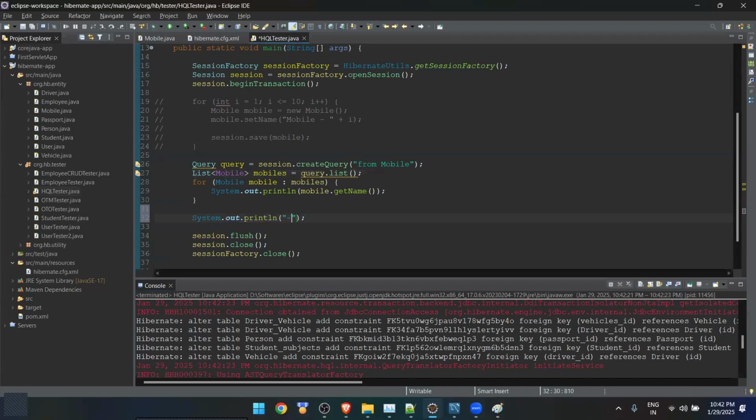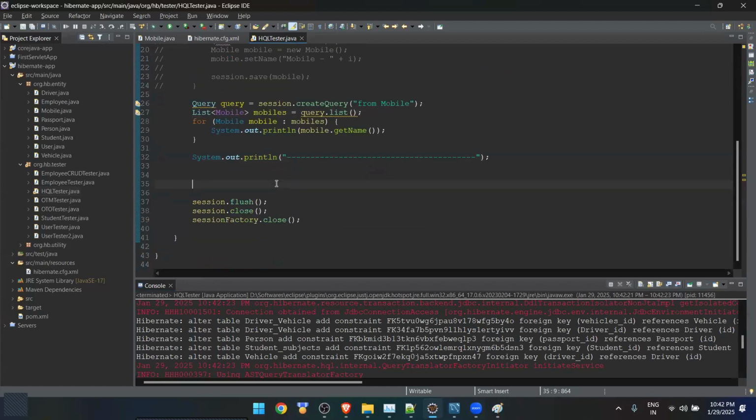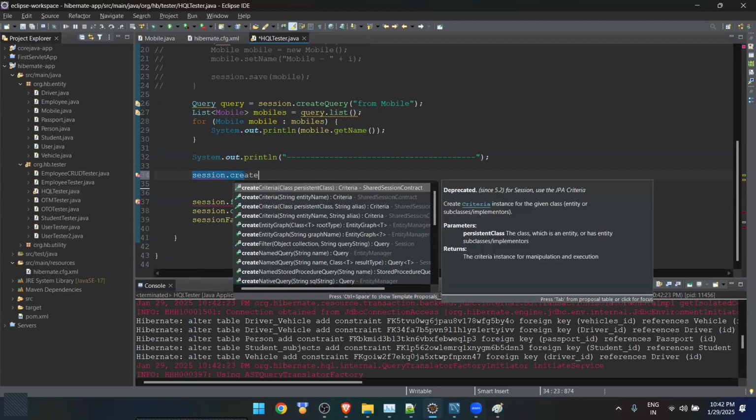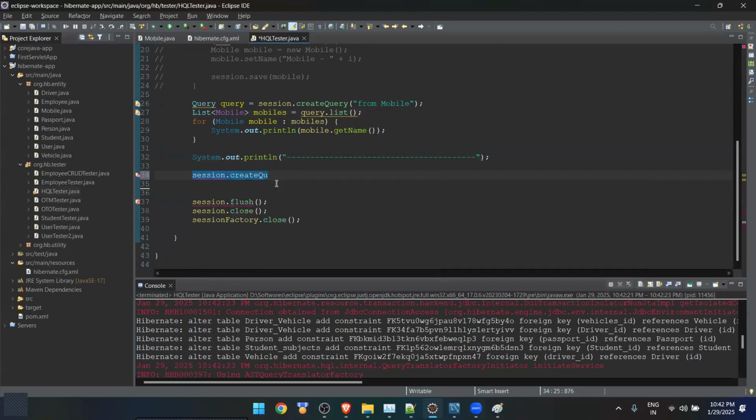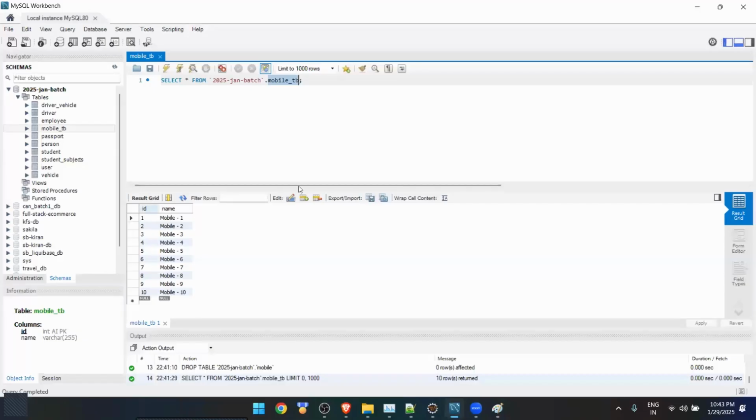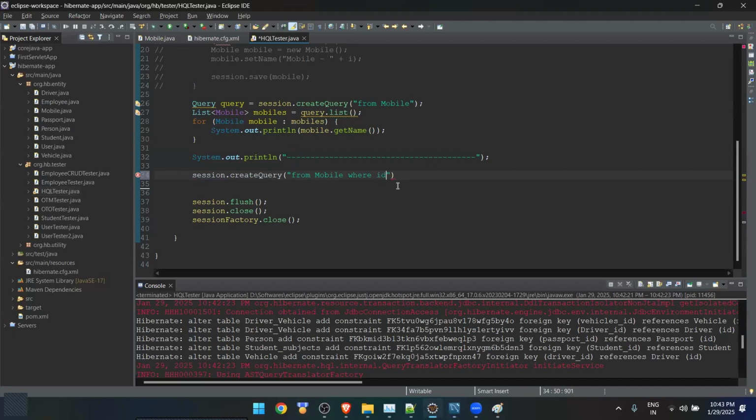What if I want a specific one, right? I want a specific record or a specific row. No worries, we can do that. Let's create this query again. Session dot createQuery, and here "from Mobile", the class name, and then where. Now, what's my ID name? It's ID, just ID.